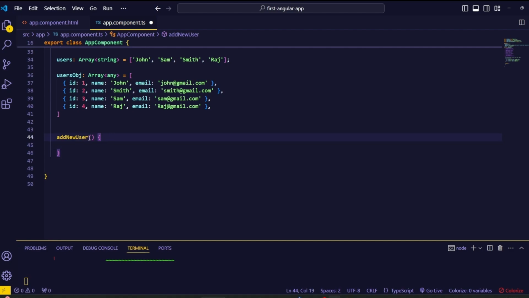Now inside this, let's add a new user object to our array. So how do we do that? For this, we can use the JavaScript array push method, right? So let's see this in action. Inside this method, first let's define a new user object to push inside this array.